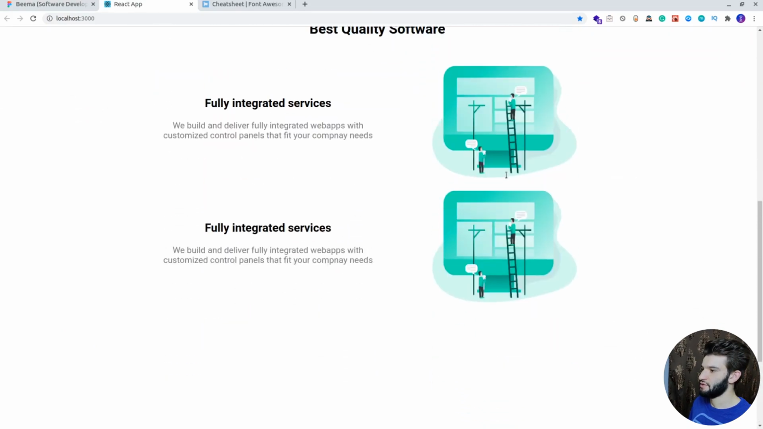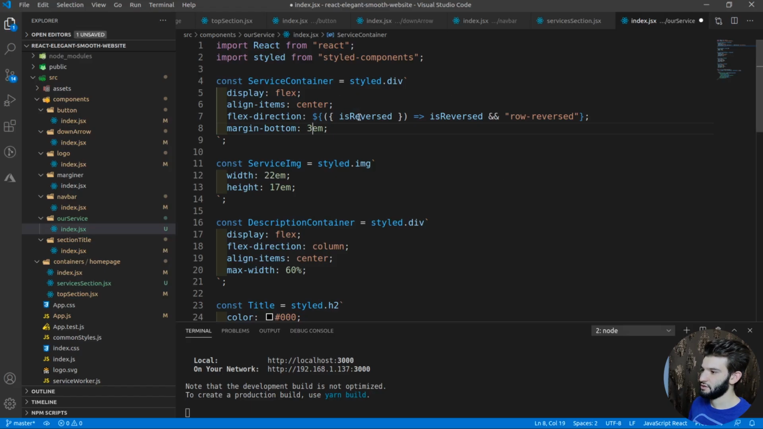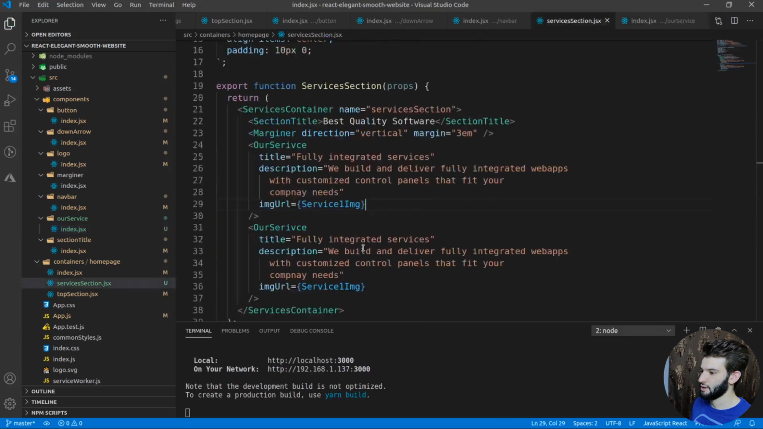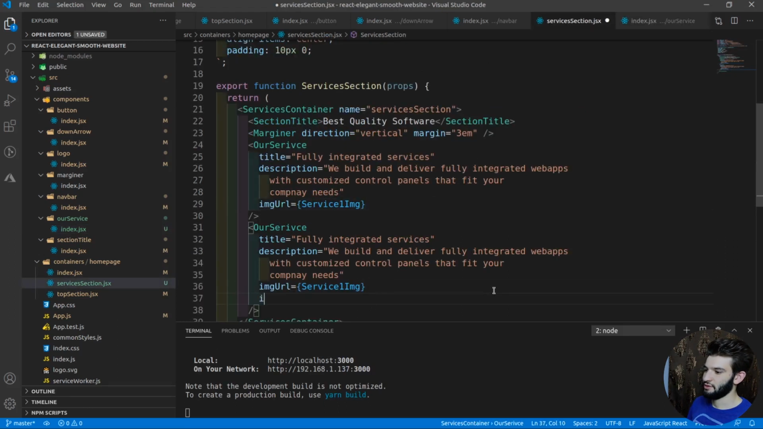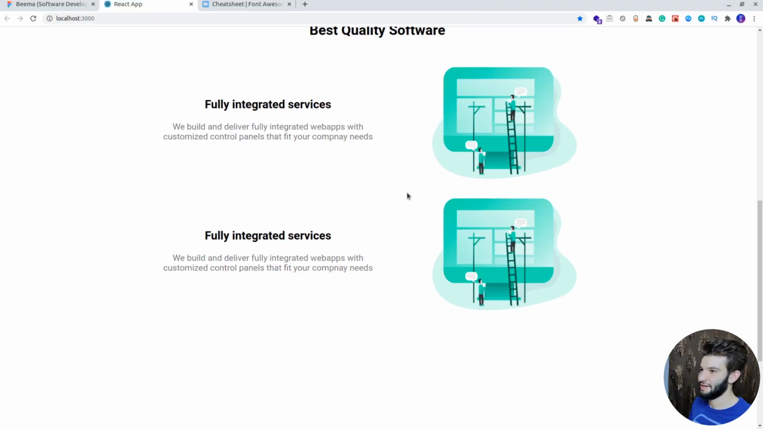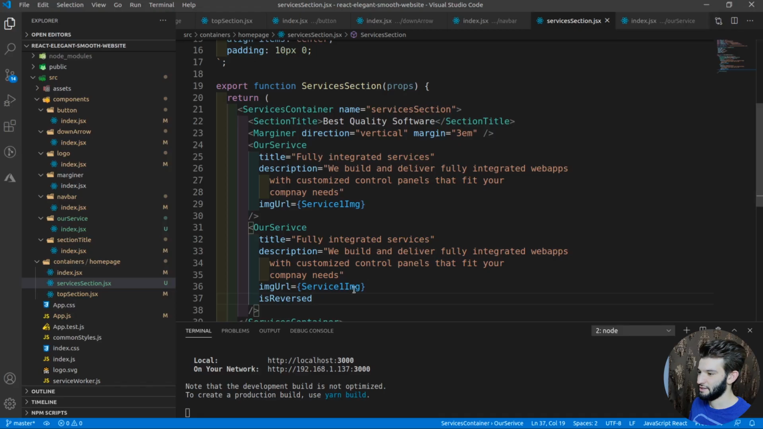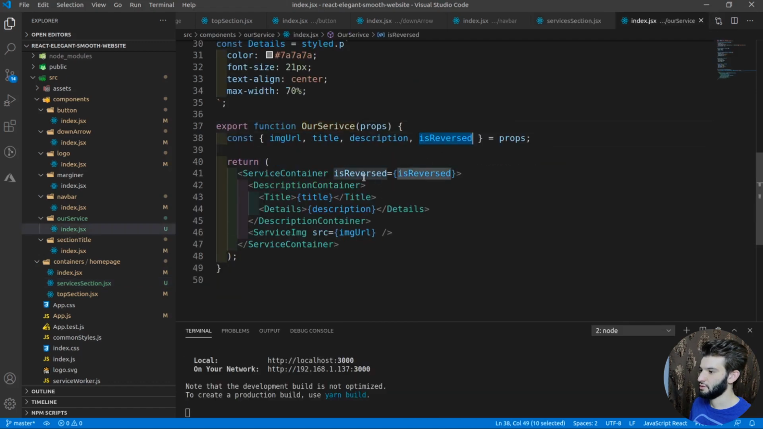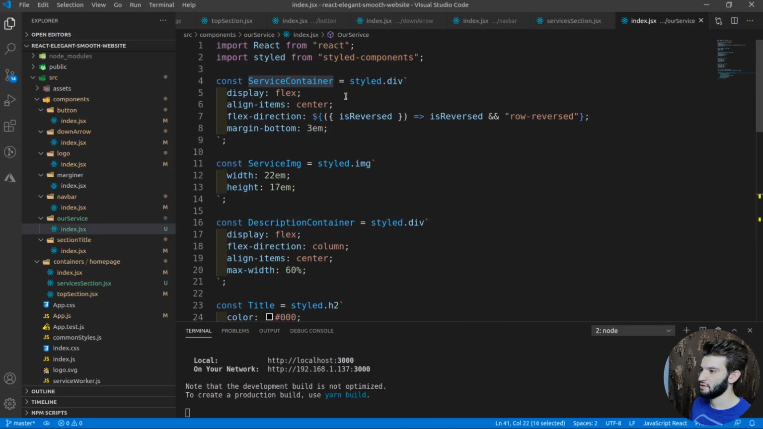Okay, the reverse thing first, it doesn't work as expected, but yeah, because I'm not introducing it anyway. As I said, I'm kind of messed up right now. Anyway, it still does not work as we want it to. So we got isReversed, it goes to the service container, we got isReversed here, and row reverse.